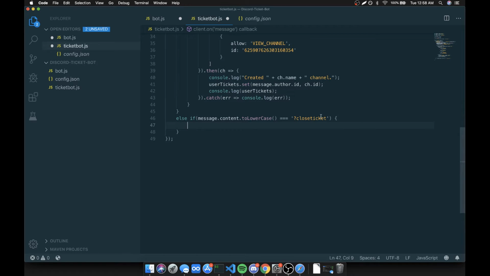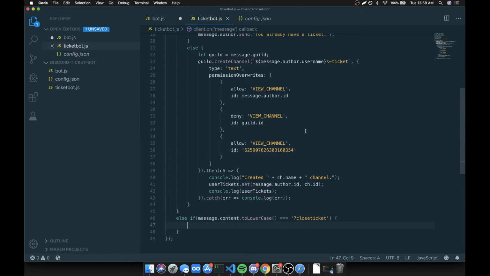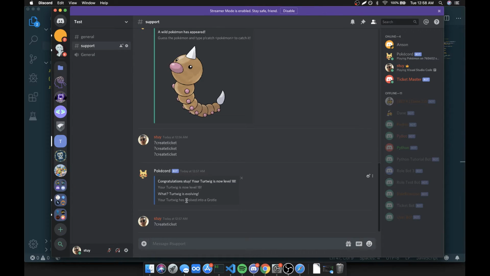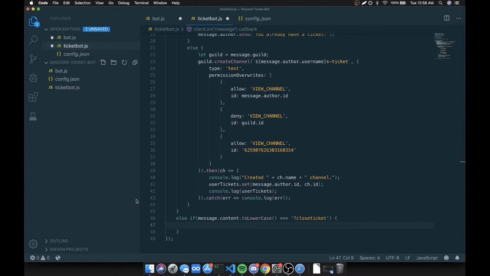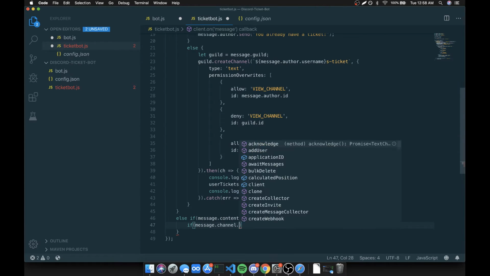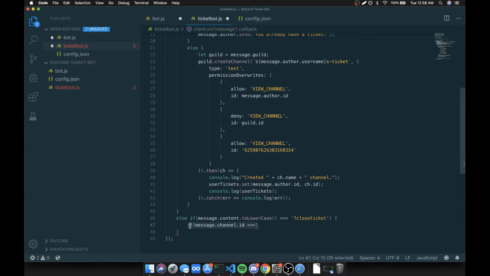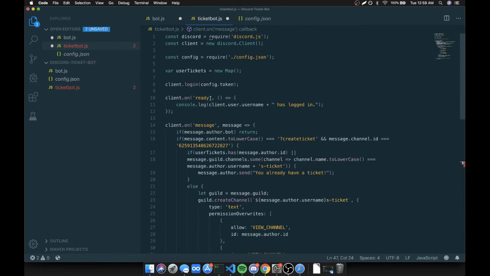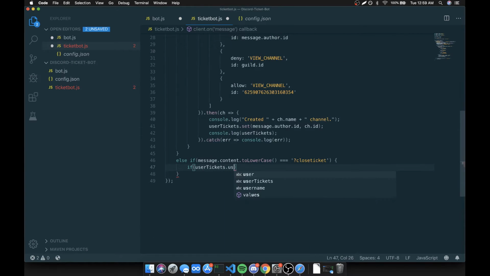Okay, so now we have to handle one last thing. If message.content.toLowerCase, we want to give the user the opportunity to close the ticket. So we need to make sure they are using that command in the correct channel. I want the user to use that command in the ticket channel that they created. So I'm going to say if message.channel.id is equal. Oh no, wait, I'm sorry. The first thing we need to do is check if the user has a ticket open, and we do that by checking the map.